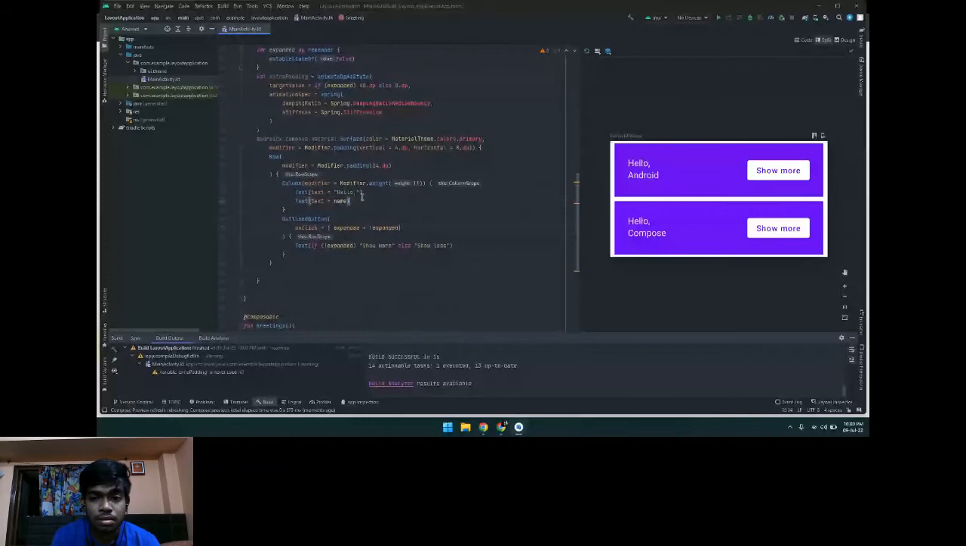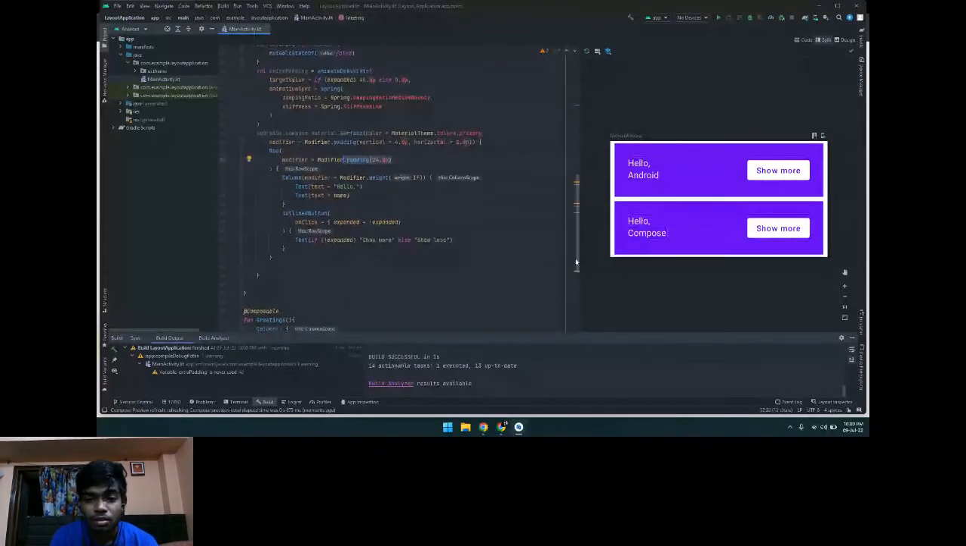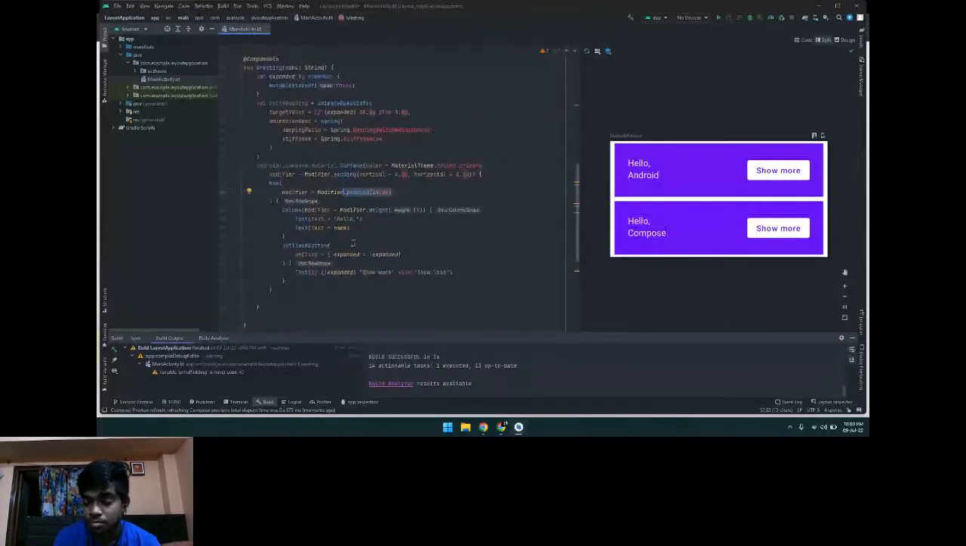And now we want some padding. Where should we add the extra padding? In the column part or the row part? Does anyone have an answer?